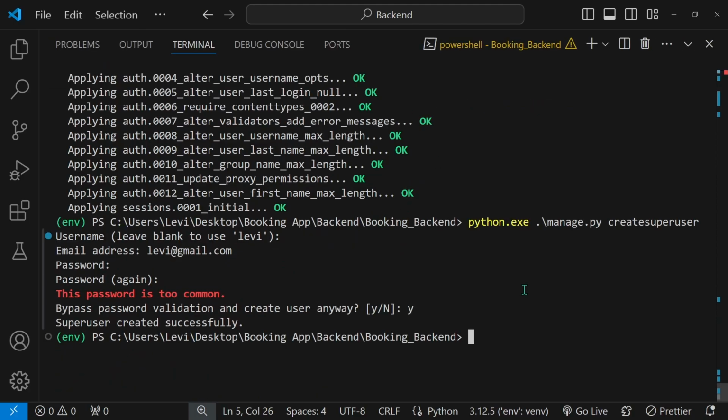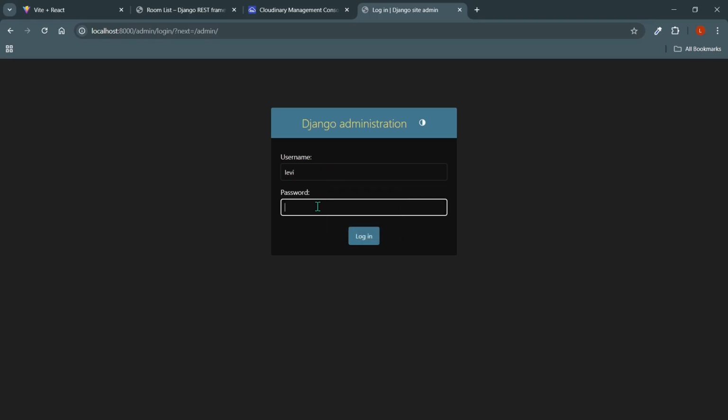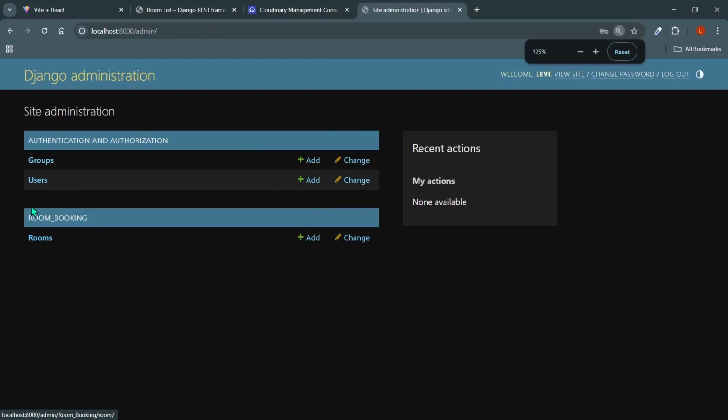And now we can run our development server once again. python manage.py runserver. If you come back to our app and search for /admin, I can pass in my username, and I can also pass in my password and log in. Now what I should be seeing is that rooms appeared over here. Let me just zoom in, and we can add the new room.